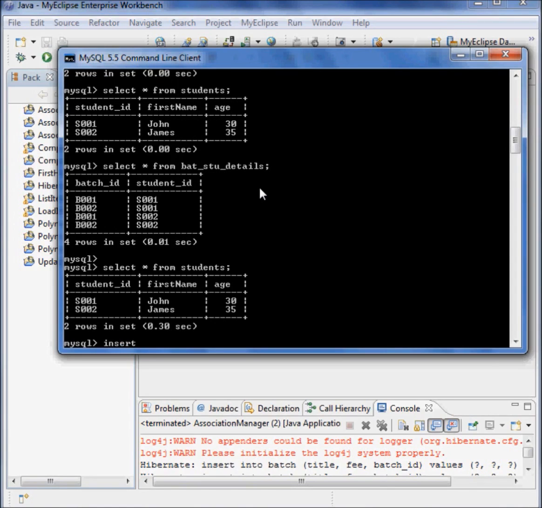I just insert a record here, insert into students values. If you are doing some query, you require some kind of records at least, so that you can handle the query better. You can write some more conditions, right?